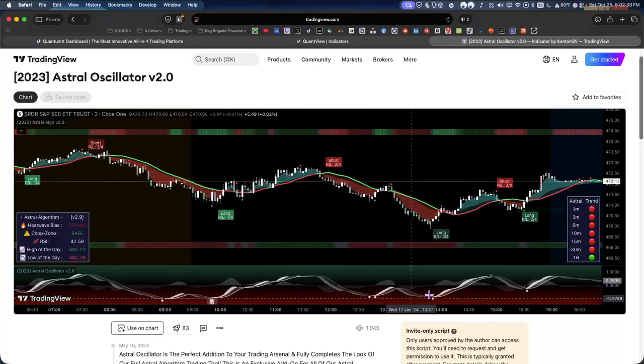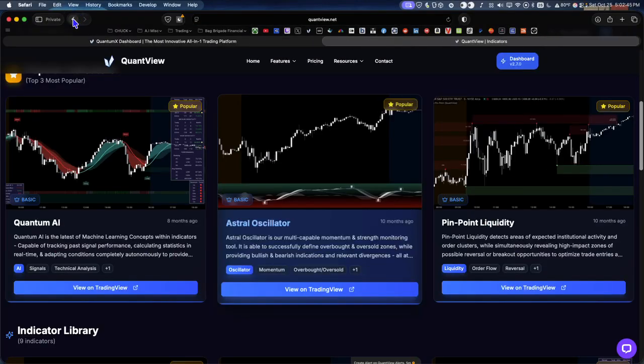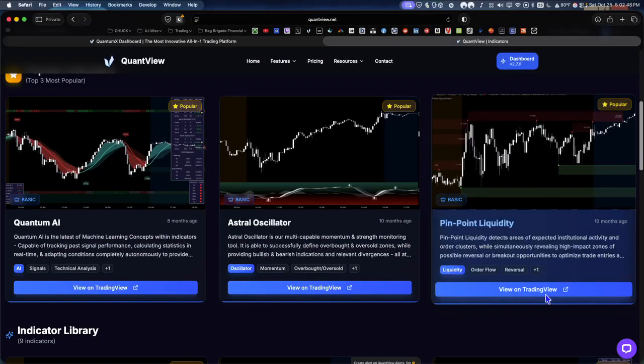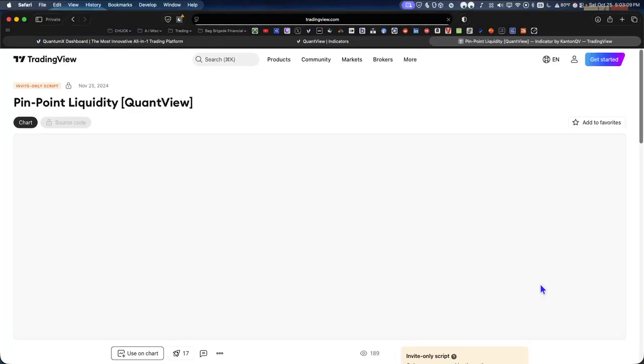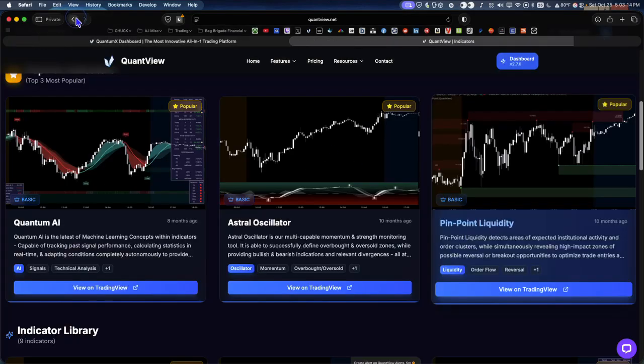Right here, this is the oscillator at the bottom. It just gives you buy and sell signals, as you can see. Now, some of these are a little older. This is pinpoint liquidity, basically. It shows you areas of expected institutional activity in order clusters, while simultaneously revealing high impact zones of possible reversals or breakouts. Again, you click on it, it's going to take you to TradingView and show you what it looks like. So you'll get access to all of these if you buy the package.